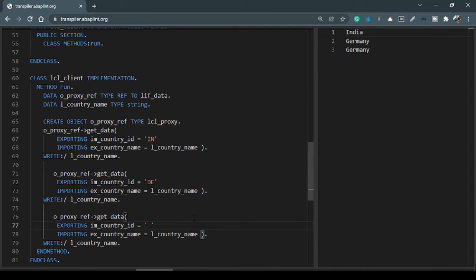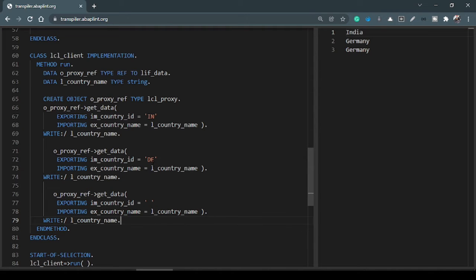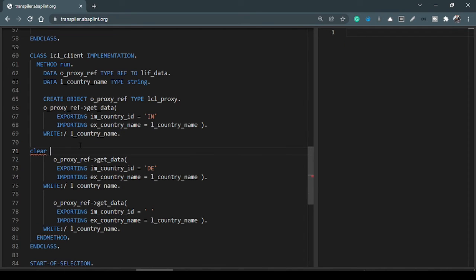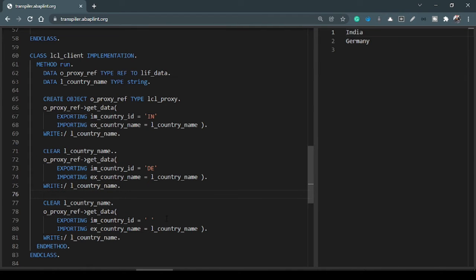We're getting Germany because country name is not getting cleared. So we need to clear this country name. So after we get this, clear the country name, and then again copy it, put it here, and now you see if we don't pass the country ID, we don't get the country name.